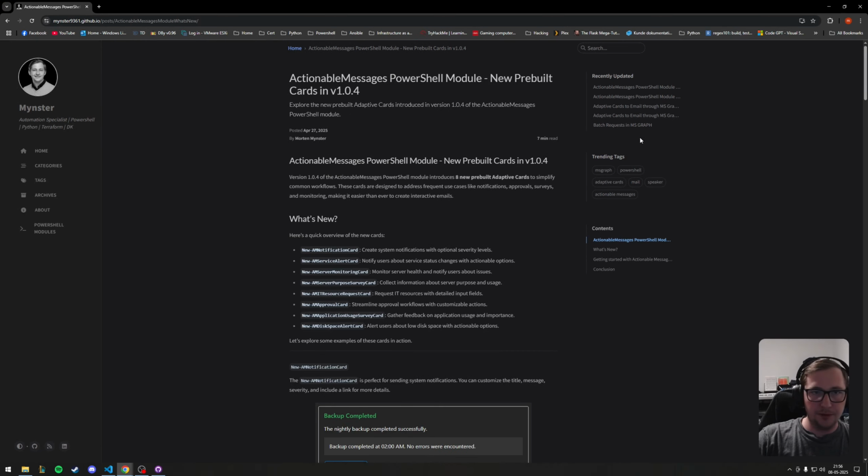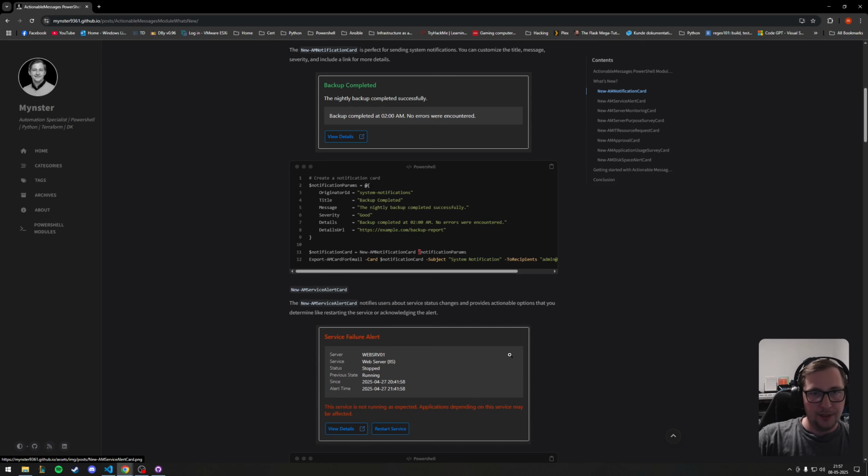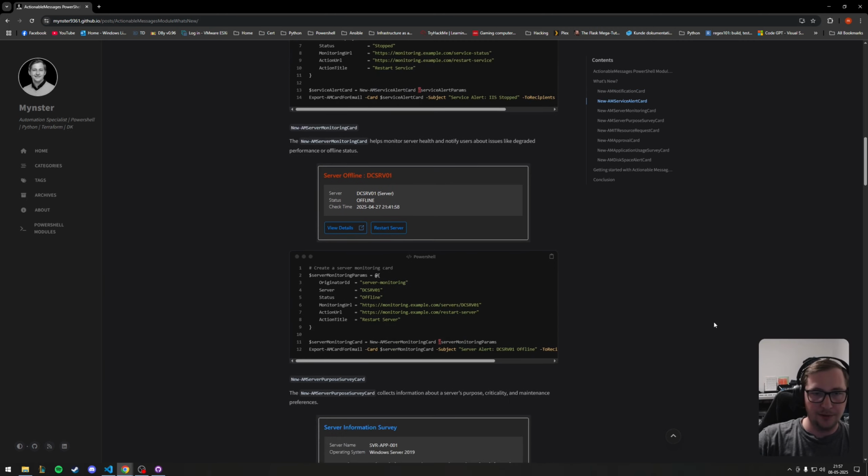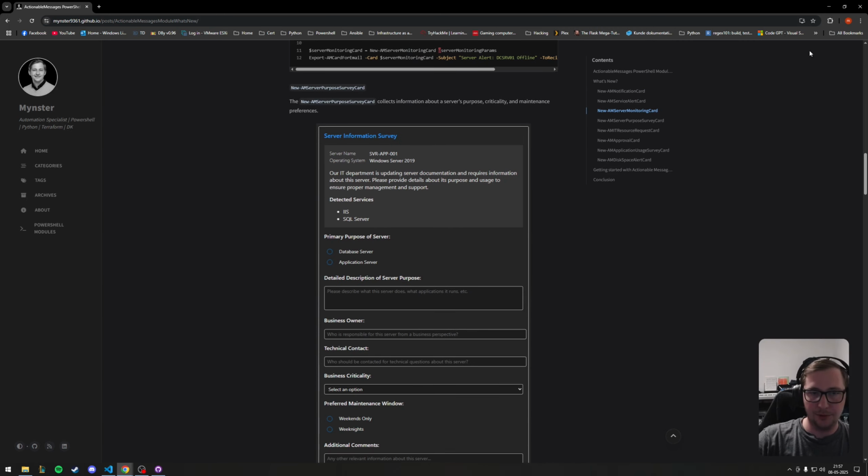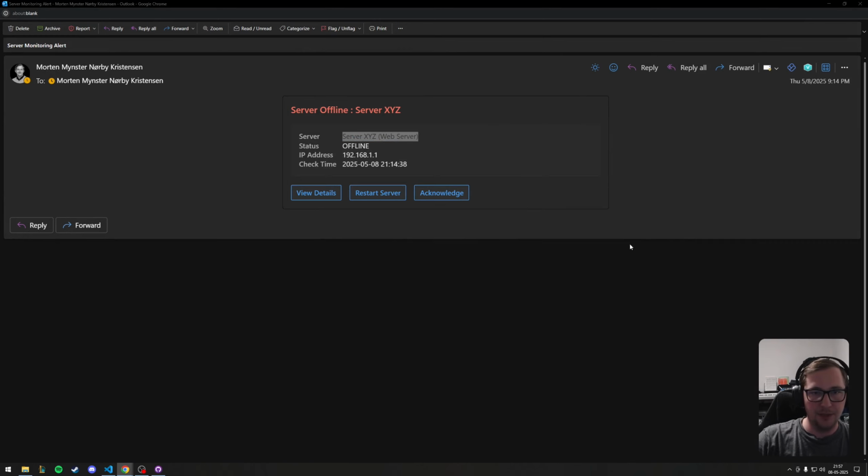And just to show this one, it's actually shown in the recent blog post I did on actionable messages, including some custom built commandlets that are just pre-made cards that are free to use, and you're welcome to give some feedback on them.